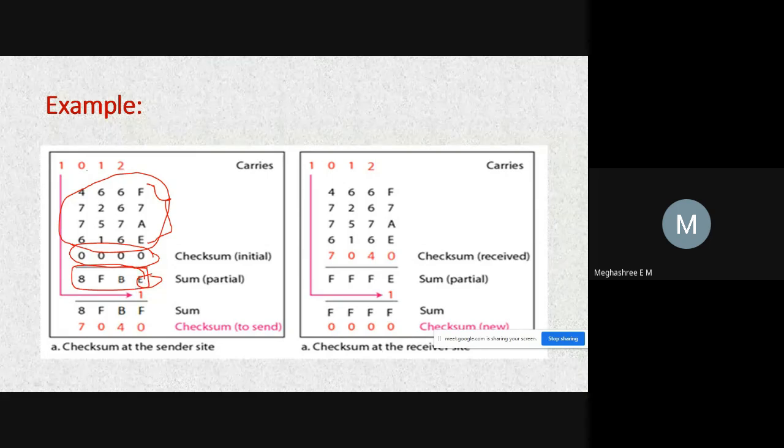So after performing the addition operation here, the final answer is 8FBE. Whatever one carry is there, that is added to the rightmost value. E plus 1 becomes F. All the values should be in the form of hexadecimal only, 16-bit. So E plus 1 is F, giving 8FBF. This is the sum.